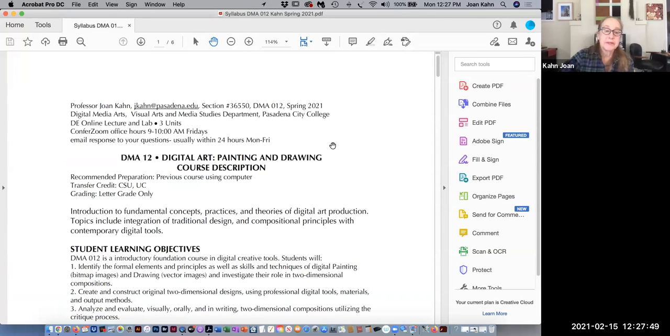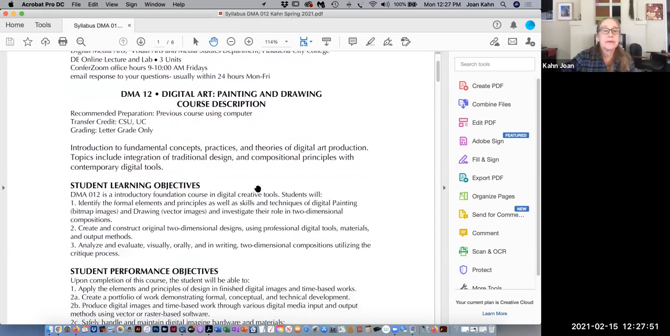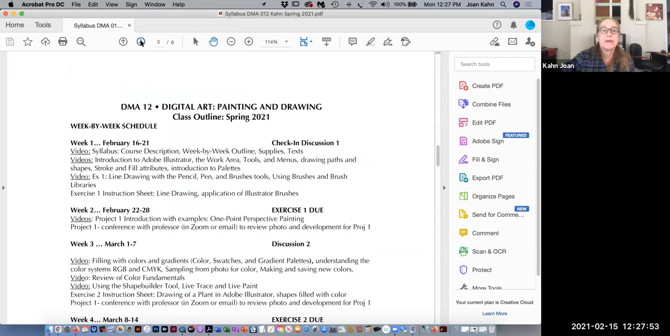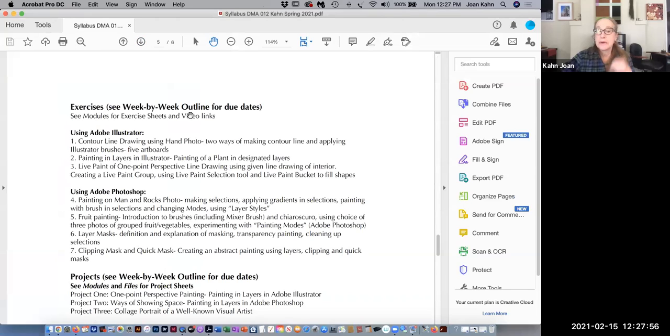In part one of the syllabus, I went through pages 1 through 4, I think. So we read through the first 2 pages of rules and regulations, and also a synopsis of the course, of the student learning and student performance objectives, and then the class outline, which was the prior 2 pages. And now we are on page 5, which starts with exercises.